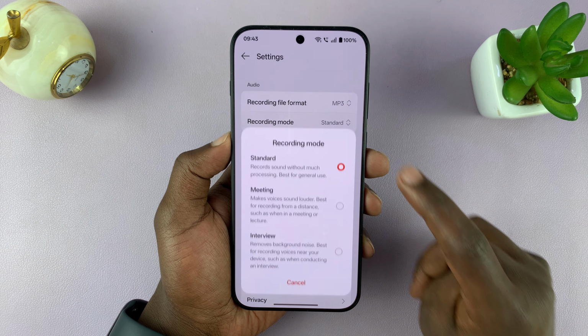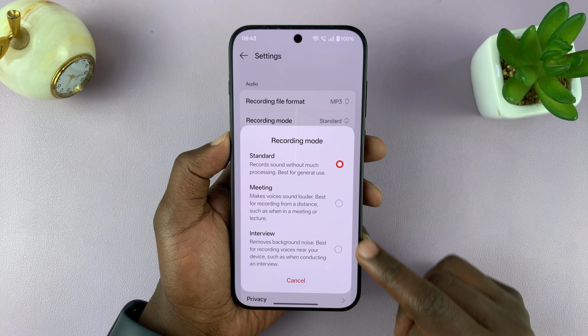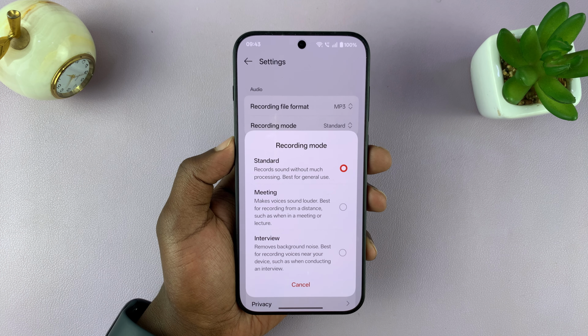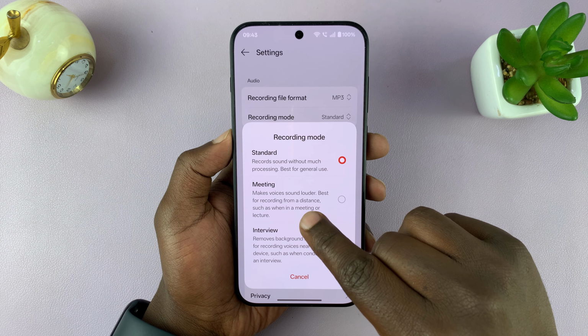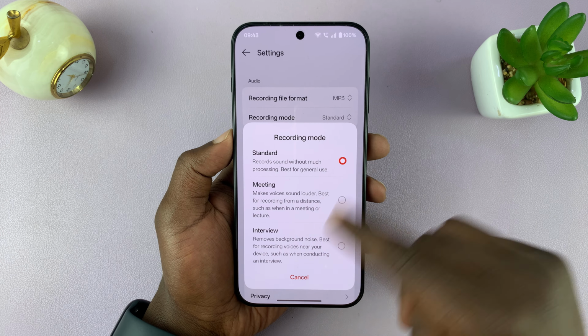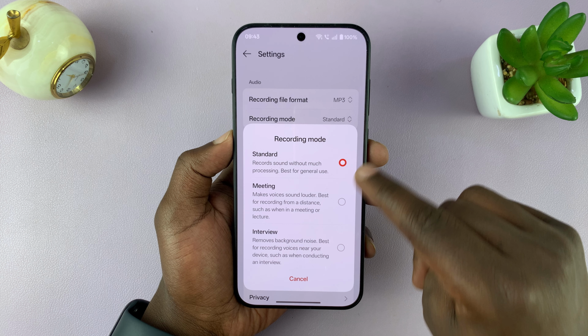You also have recording mode, which has standard, meeting and interview. These just play around with the voice and the sound. For instance, if you set meeting, it makes the voices sound louder. So you have different types of recording modes. The default is going to be standard.